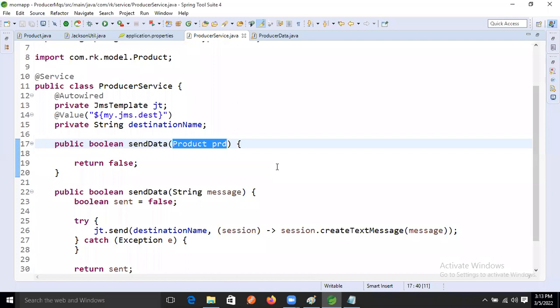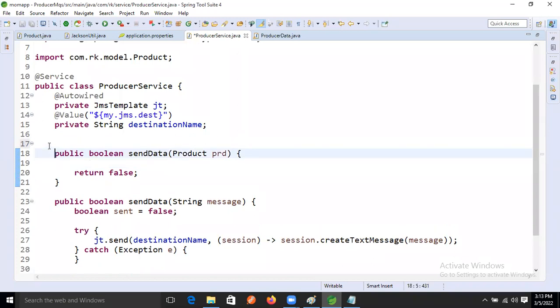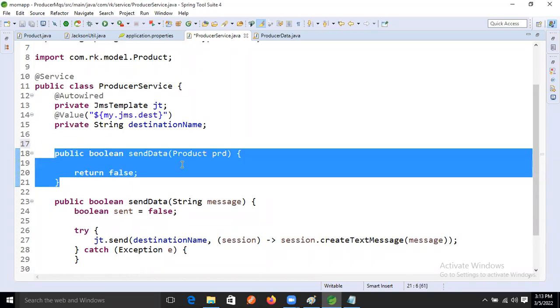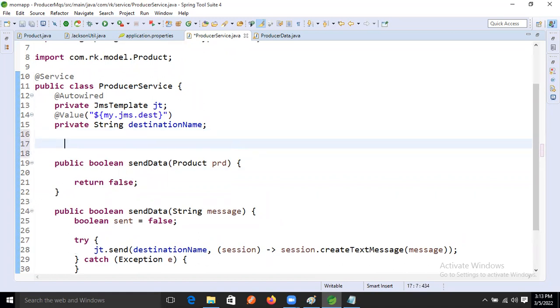Okay, so what will we do now, guys? We need to write the logic to convert this object inside this one. So we will take our utility class here also. So private, what am I taking now?